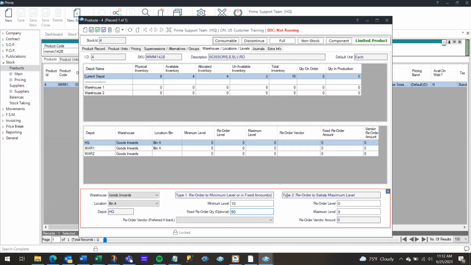And then the second type over here is going to be to satisfy a maximum level. So similarly, let's say our minimum reorder level, the trigger level, is going to be 10, but this time we want to satisfy a maximum of 60. So what that means is every time the stock level drops to 10 or below, it's going to reorder as much as it needs to reach a maximum of 60. So let's say our quantity level reaches 4. It's going to prompt you to reorder 56 to reach that maximum of 60.